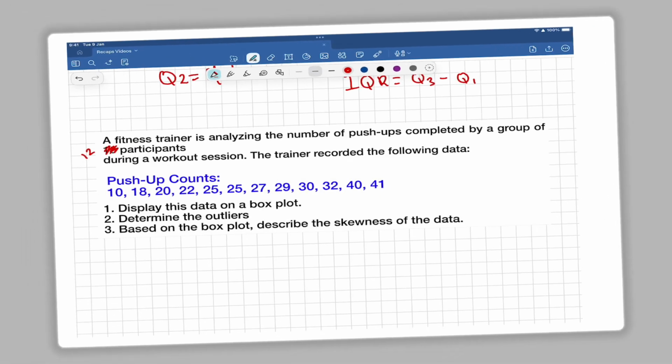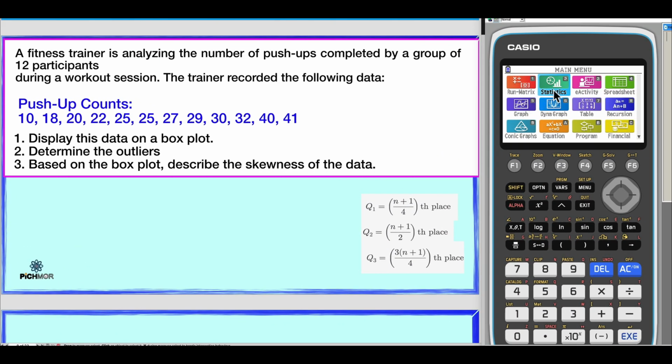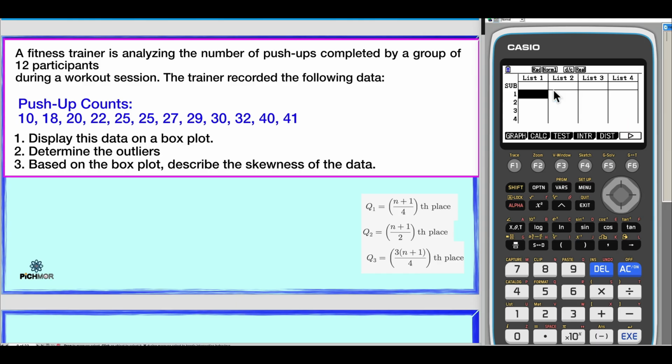First we need to go to our calculator to find Q1, Q2, Q3, the minimum and maximum. We need to go to statistics. Then, using list number 1, we are going to add all our values: 10, 18, 20, 22. So we start with 10, press execute, 18, execute, 20, execute, and so on until 41.